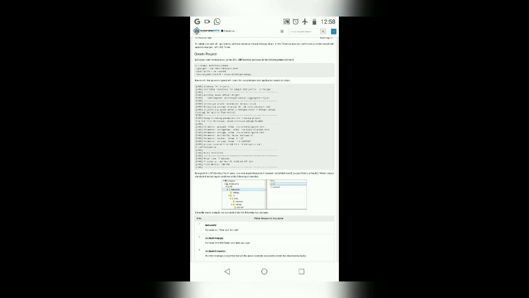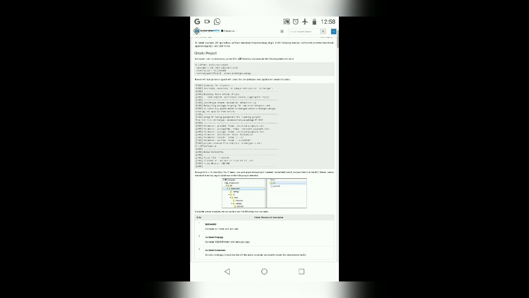It can be asked in the exam for 6 marks, but till now it has not been asked, but for your information I have given you how to create a project using JSF. So this is enough for today's session.